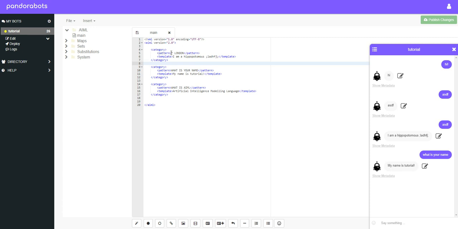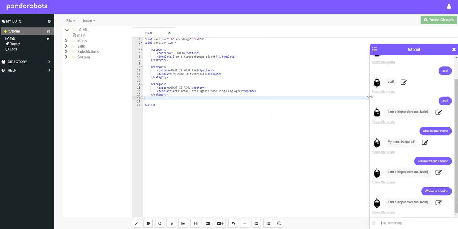then whatever is before London will just be put into the wildcard. So we don't need to worry about what comes before London. We don't need to write a lot of different categories just for London. We can just have this asterisk London, and I'll show you that working now. Saved. We can just do tell me where London, where is London, and it will obviously tell us the correct answer, which is I am a hippopotamus lather.